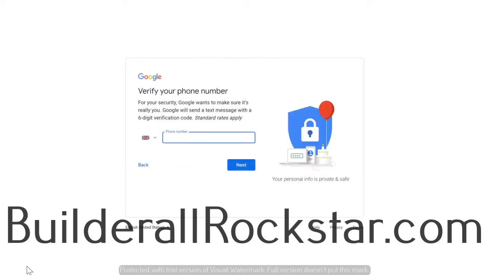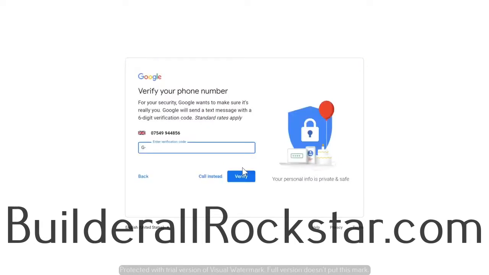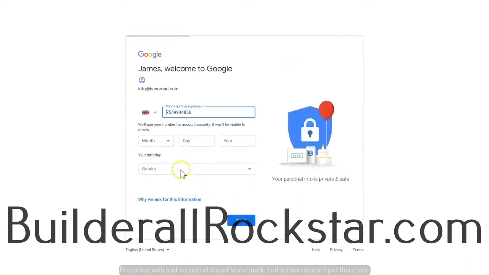Sometimes Google wants to take it one step further and verify your phone number as well. Enter your phone number and hit next. Google will send a code to your mobile phone, and once you have the code, it comes through pretty quickly usually. You just type the code from your phone into the verification box and hit verify. And you can also have them call you instead if you prefer a call instead of text.